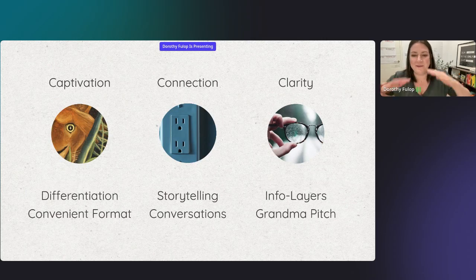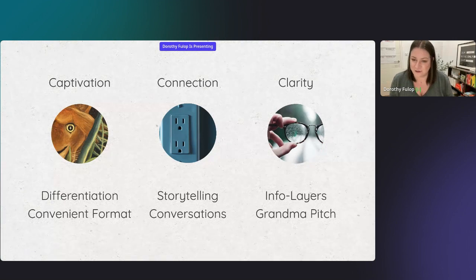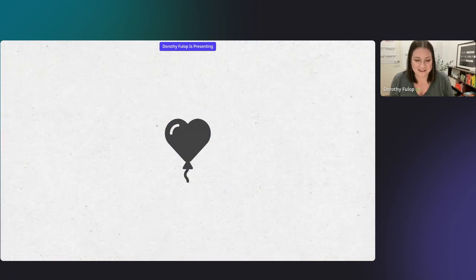Okay, so finally, to recap everything quickly, the three branding tools that you can start using right now in your pitches are captivation with the power of differentiation and picking the right format, connection enforced through storytelling and conversations, and clarity with structuring information and simplifying it to the extreme. Finally, we talked about the power of feelings and the real meaning of branding and how it could elevate the startup to one of the most beloved brands.